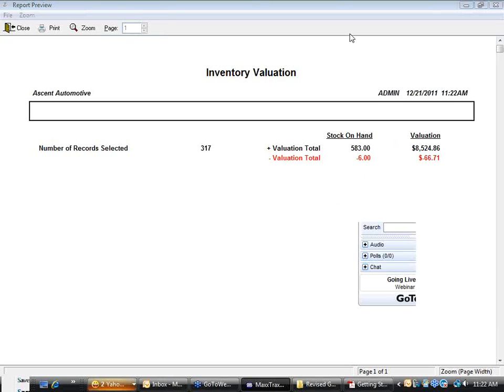So what we're going to do, guys, is we're going to take, in this example, the $8,500 minus the 66. So we're going to get our resulting 8,400, whatever it is. That is our beginning inventory valuation. That's what we're going to set as our beginning balance for the 13,000 account.